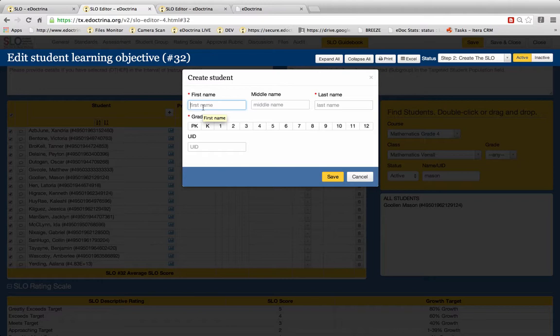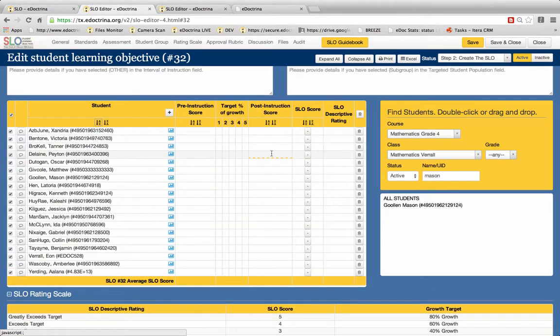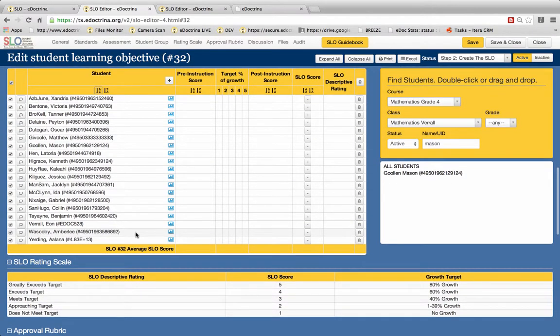If you are instructed to use this button, you simply click on the plus button, enter the student information, and then the system will automatically create a unique identifier unless you're instructed to type something in specifically here. If I click Save, it says this student already appears. Do you want to use the existing student or do you want to create a new one? So this means we just didn't find them in the filter for some reason. So in this case, I would highly recommend using the existing student. And it has added that student to my list.